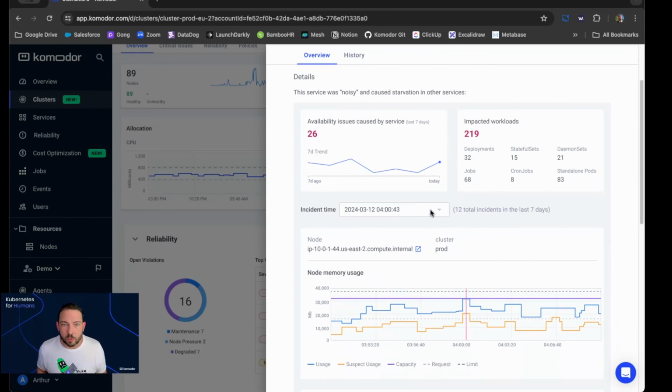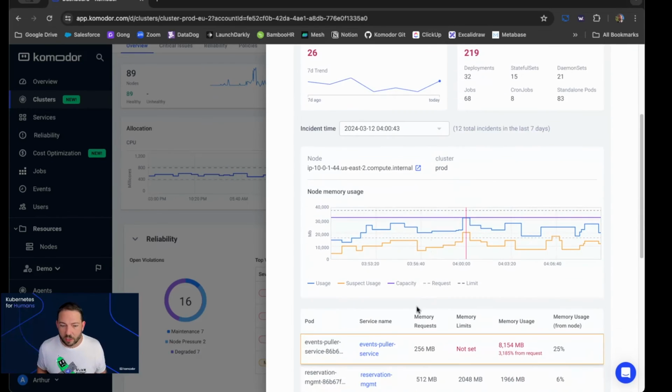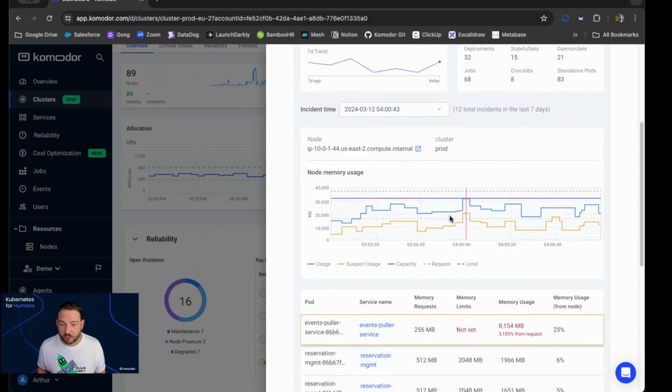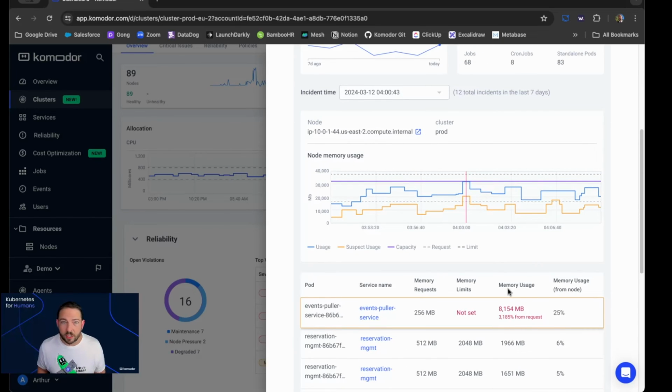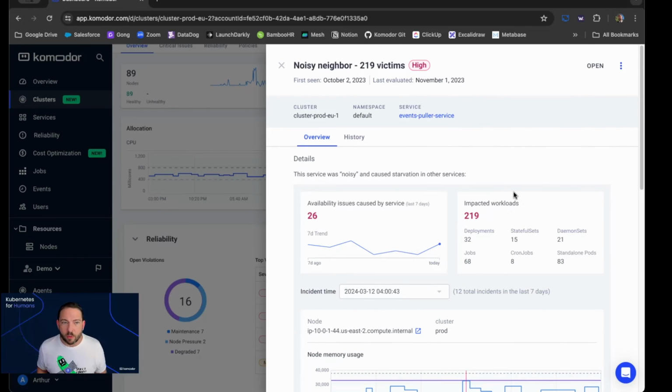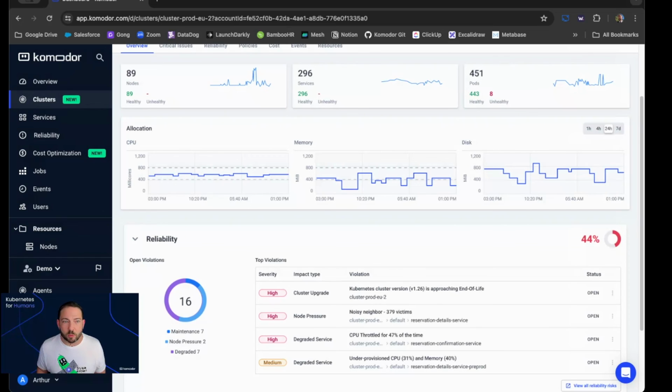Clicking into the issue, we can see that Commodore has identified a noisy neighbor. Upon further investigation, we can see that this service has no memory limit set and that it's suffering from a memory leak, causing our worker node to reboot. I can also quickly assess the blast radius, which provides me valuable insight into the root cause of multiple cluster performance anomalies resulting from this single noisy neighbor. In just a few clicks, I've quickly identified the node pressure issue and can take steps to correct it.